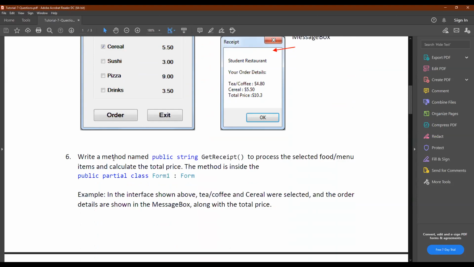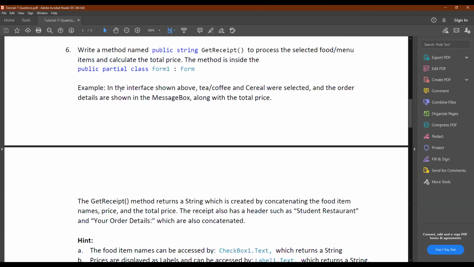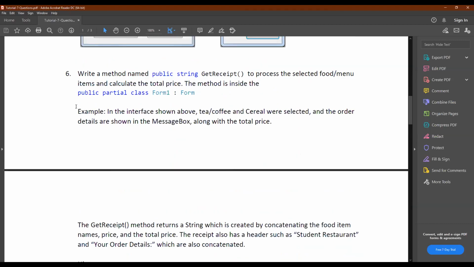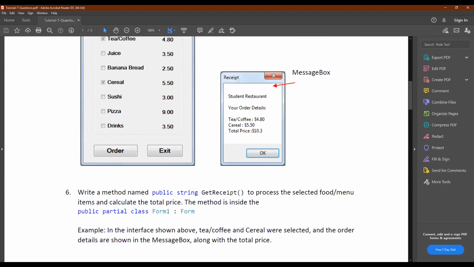We also have to write a method named public string GetReceipt to process the selected food items and calculate their total price. The method is inside the public partial class Form1. And there is also an example in this interface shown above. Tea, coffee, and cereal were selected, and the order details were shown in the message box along with the total price. So basically, this again just refers to this particular box here.